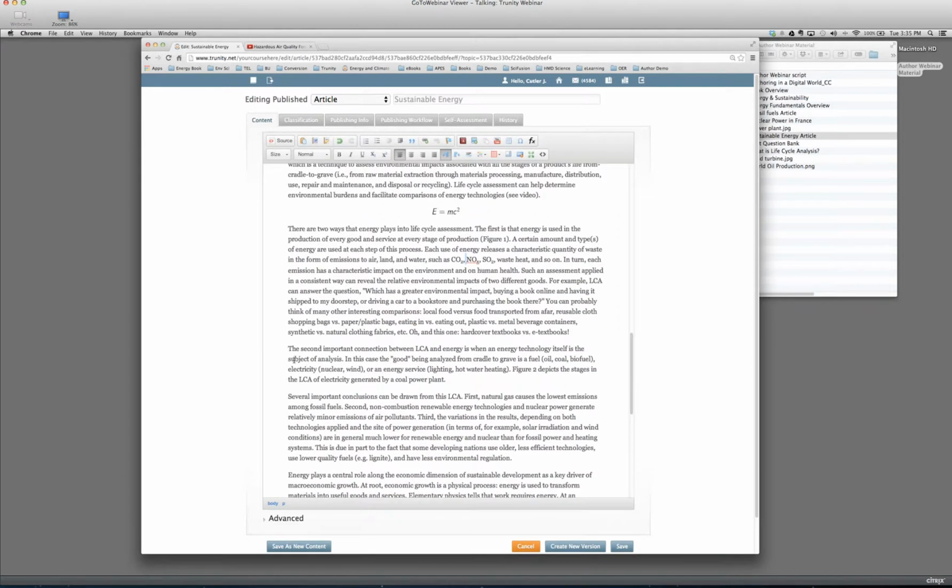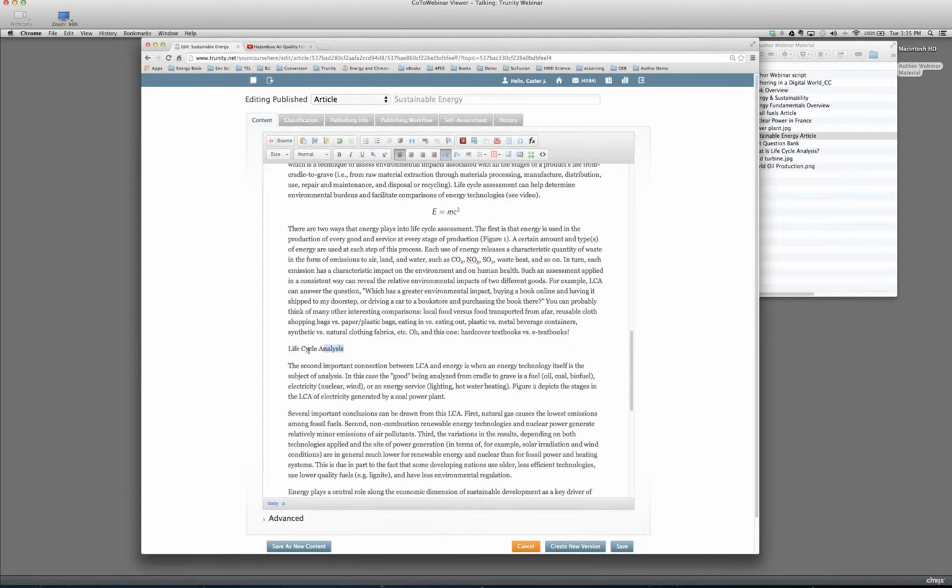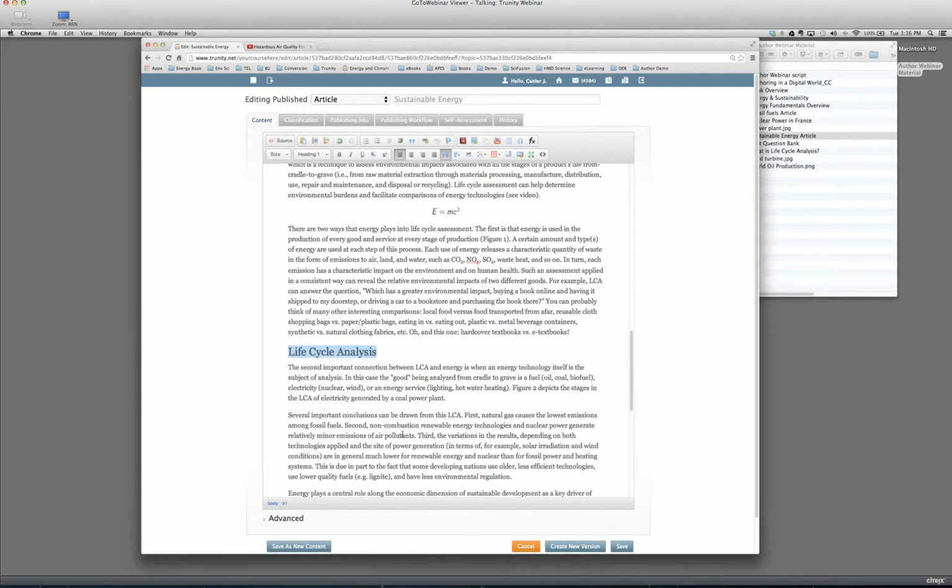Let's say I want to use headings, which many people want to do. So I can easily add headings and distinguish them from the body text. So if I go in here and type life cycle analysis and just go ahead and select that text, go up to the web editor, click heading 1. Now I have a heading introduced.